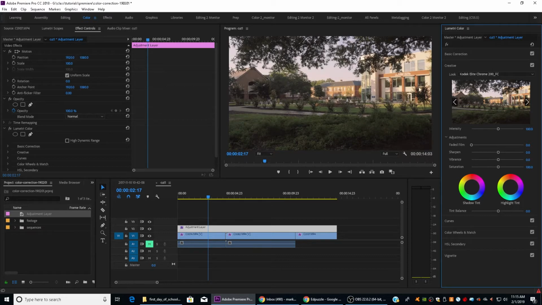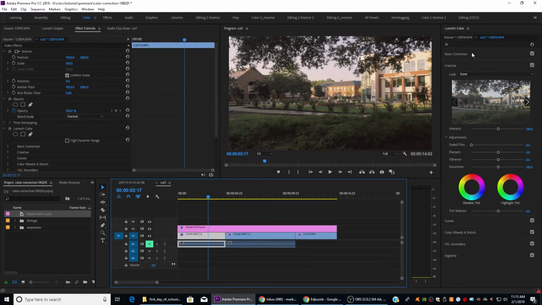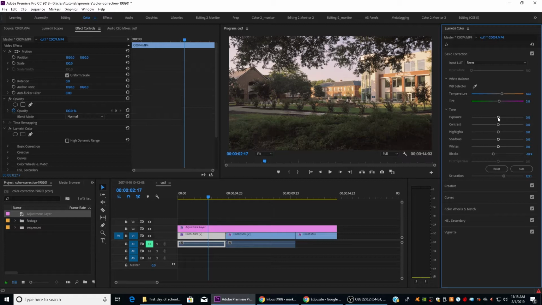The other thing I can do is I could go back into my basic correction and make a change here. I could say lower the contrast, maybe bring the blacks back up a little bit, bring my highlights down a little bit, and that looks pretty good. That gives me a little bit more fine-tuned control over my image, so that's the way that I generally prefer to do it.